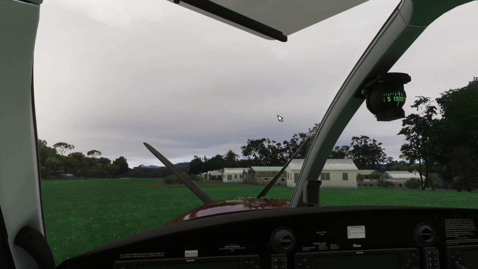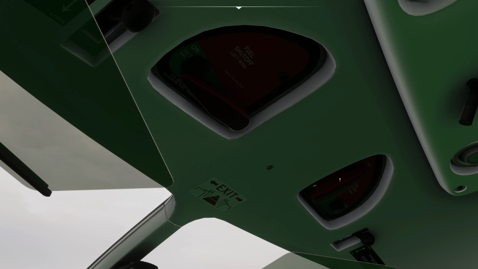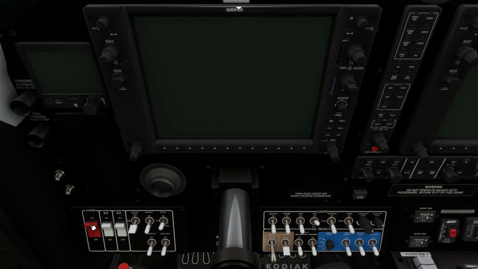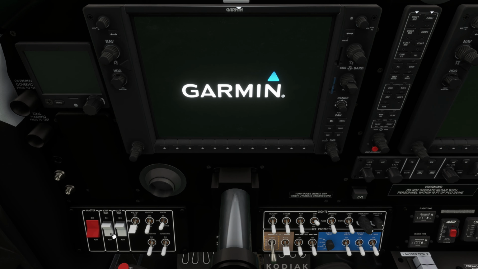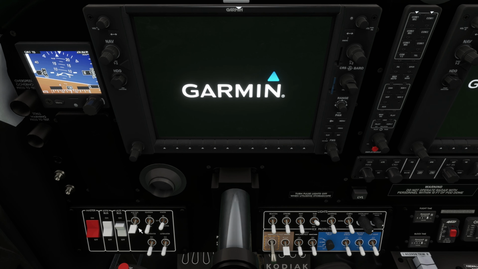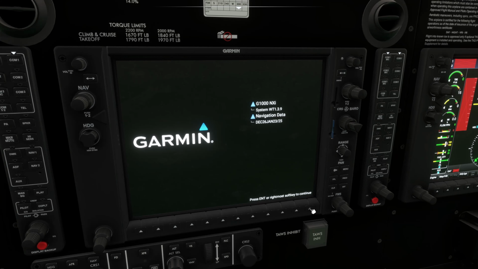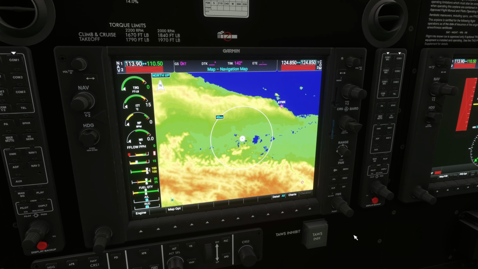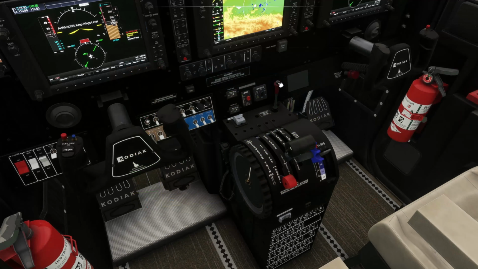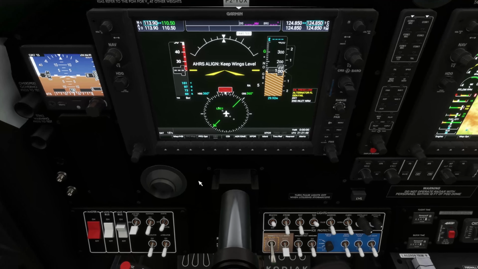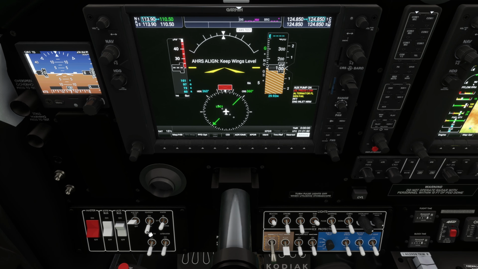Okay, so first let's open our fuel tanks. Now let's turn on our master, battery, also avionics. Let's turn on our beacon light. And let's turn on our screen in our G1000. And let's push our firewall shut off. Now let's start our engine. Let's turn on our fuel pump, our ignition, and we're gonna do low start.